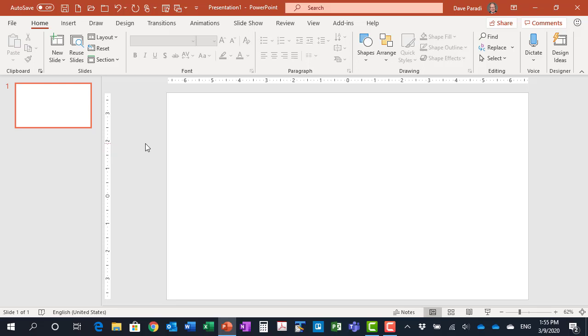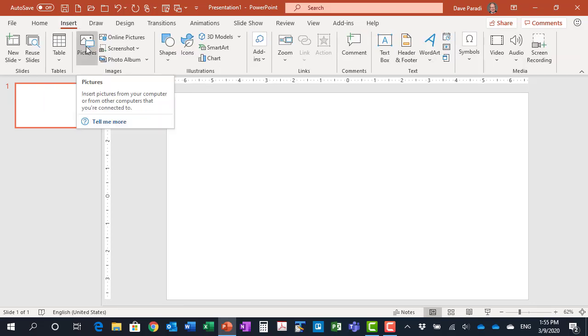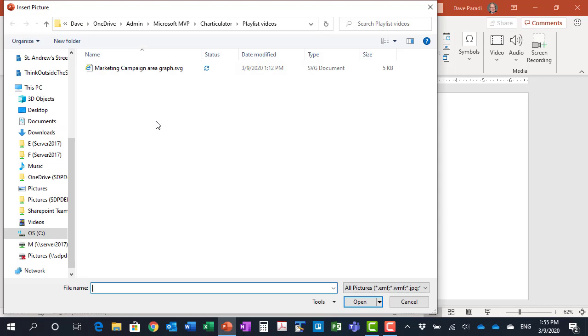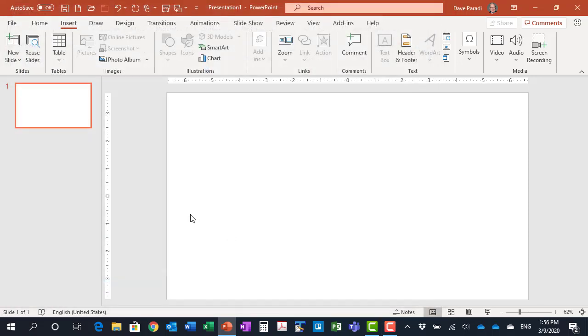We'll start with a new slide in PowerPoint. I'm using the blank layout so we can focus on the image, but you can use any layout that makes sense for your slide. We'll start on the Insert ribbon and click on Insert and Pictures. I'll navigate to the folder where I've saved my SVG file, and I saved it from the download. I saved it to here, and I gave it a name that made sense. It's the Marketing Cam Area Graph. So I'm going to select that and click on Insert.